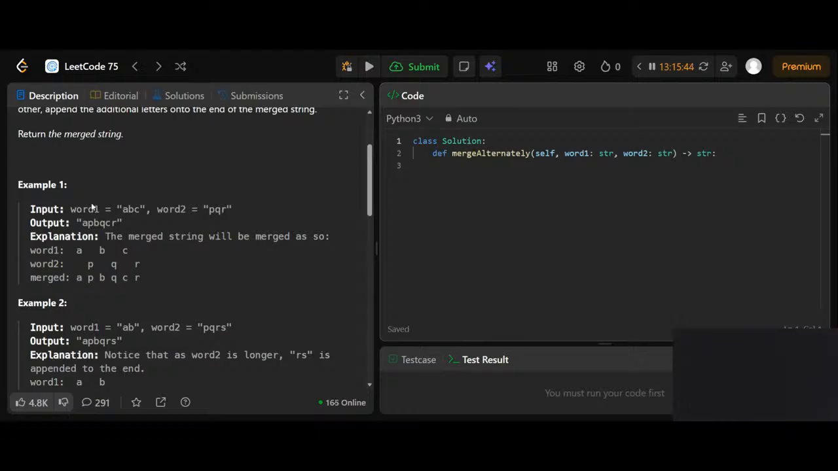They're given two variables, word1 and word2. In those variables, they're given two strings: in word1, ABC, and in word2, PQR. They are telling us to add alternately. In word1 we take A and in word2 we take P. First we add A, then we add P. Next, from word1 we take B and from word2 we take Q. First we add B, next we add Q. Same way we take C and R.